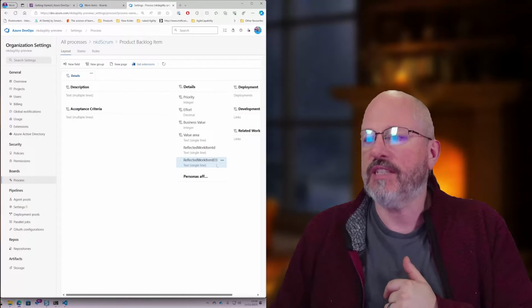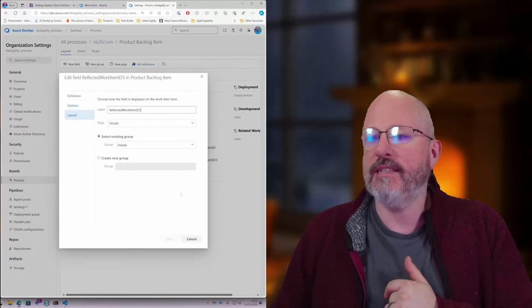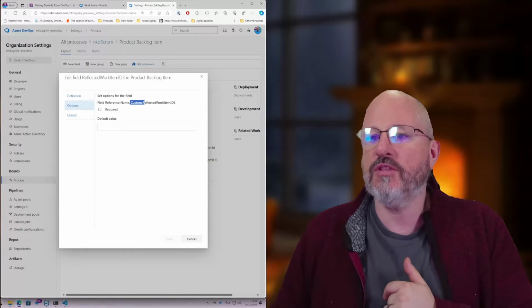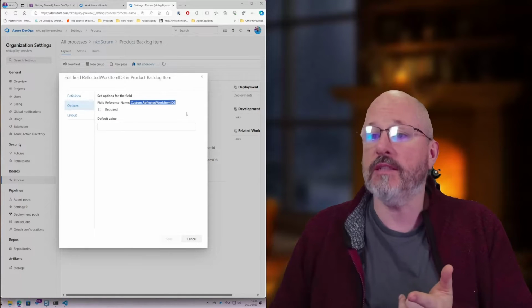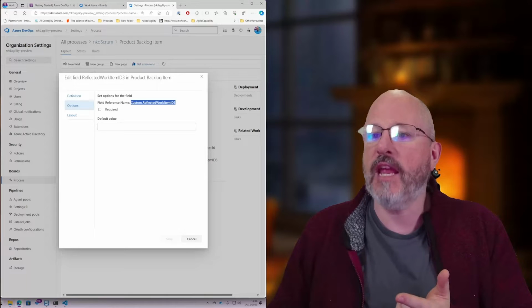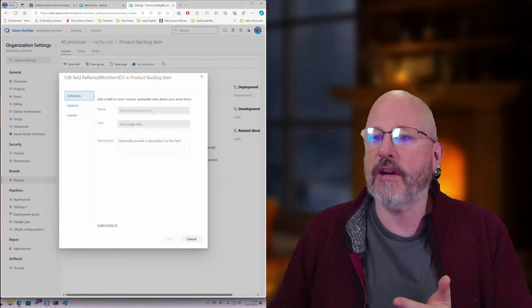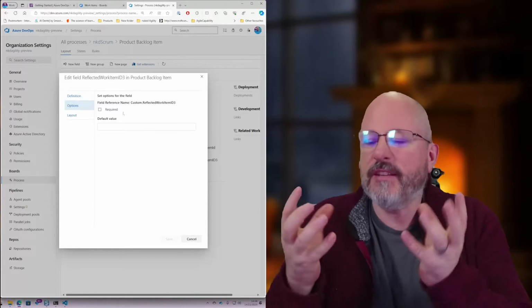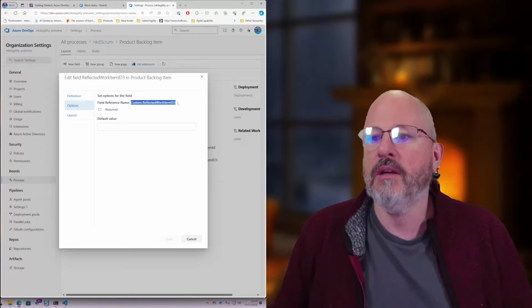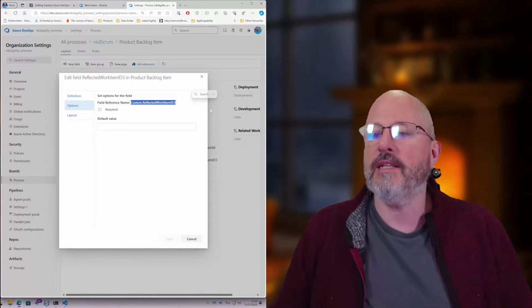Okay, so there it's added it. If you go to edit again and go to options, you'll see what the name of that field is. This is the ref name rather than the friendly name. This is the friendly name here. And then the under the covers name is custom.reflected work item ID 3.